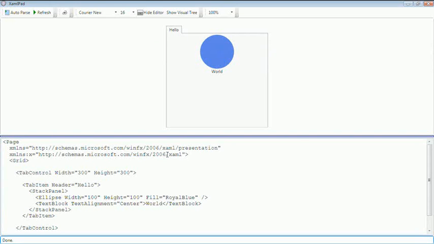Now tab control is an items control just like listbox, and instead of having listbox items, it actually uses tab items. Now the thing that makes these a little bit unique is that tab items, in addition to needing content, also need a header. So what you see here is that we've got a tab item, and we've set the header to be the simple string, which is hello.